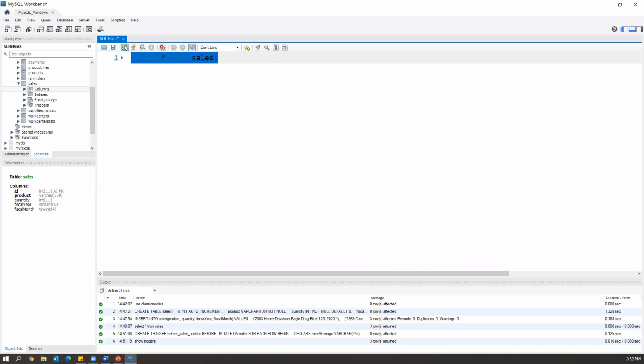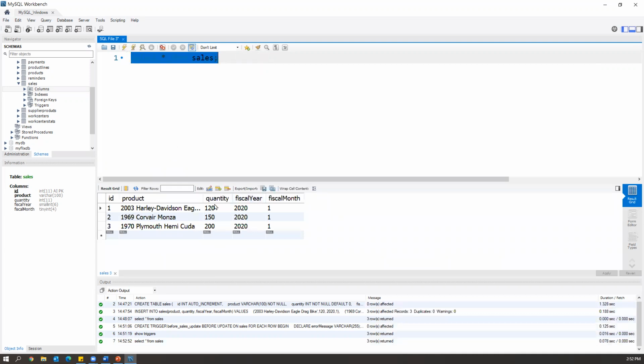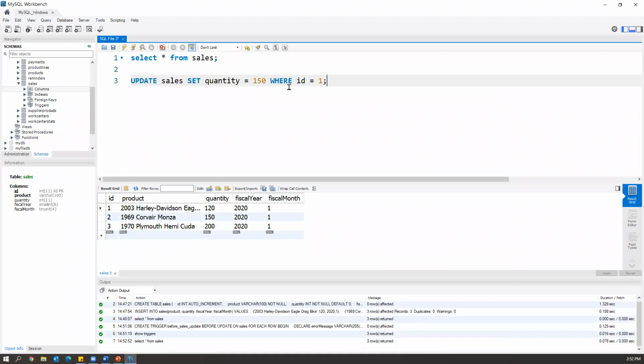Select star from sales. So these are the three records we currently have. The current quantity is 120. So let me just update the records.